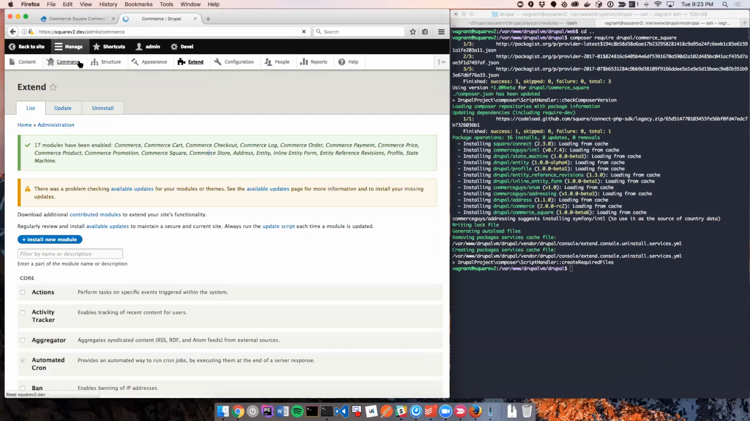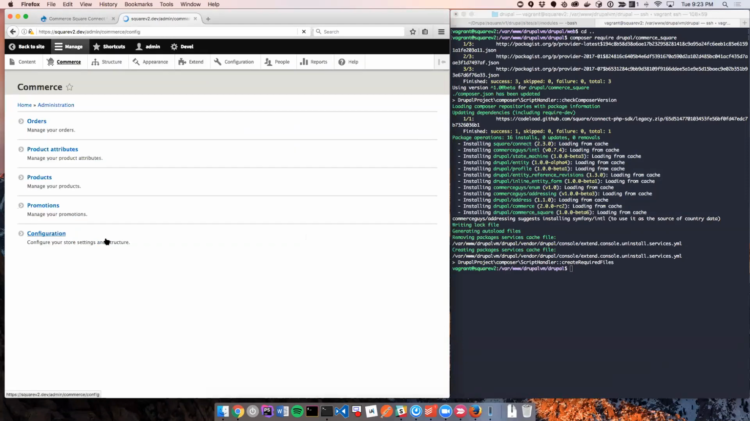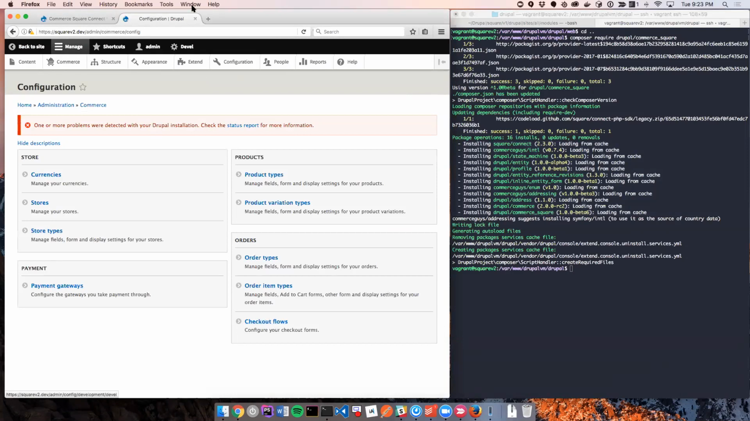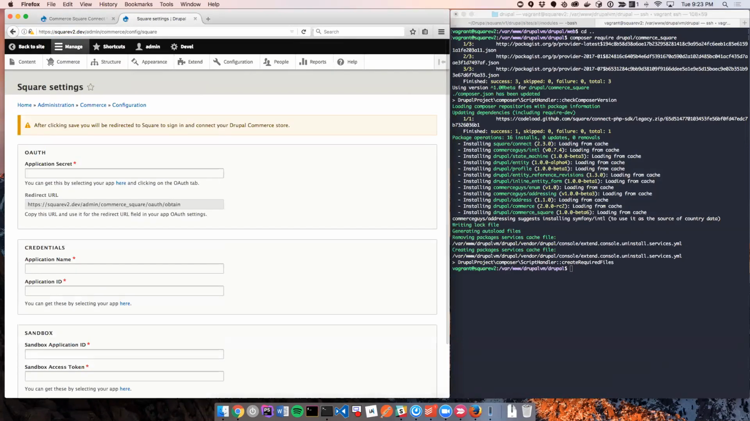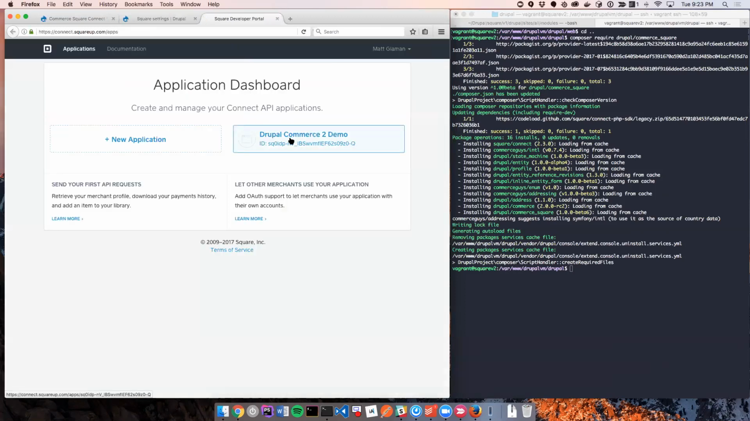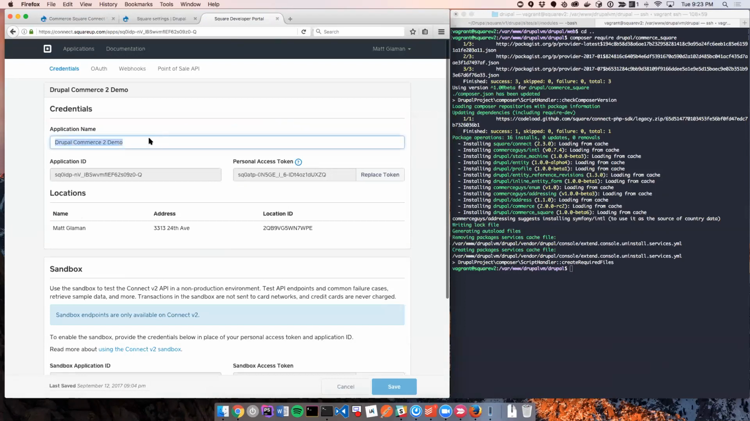Okay. And again, we'll go to Commerce, Configuration, and that's right, it's not showing up for some reason. So /square, that's a bug in the queue. And here again, it's pretty much the same sign-up page as in Drupal 7. I just recently synchronized the two. So I'll go ahead and start copying these over.